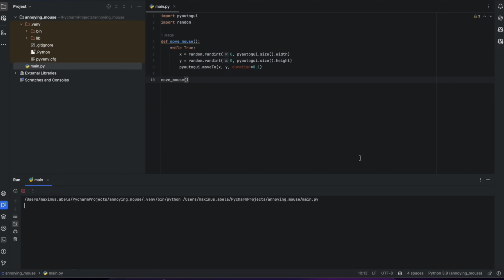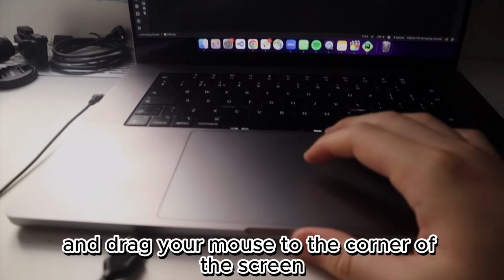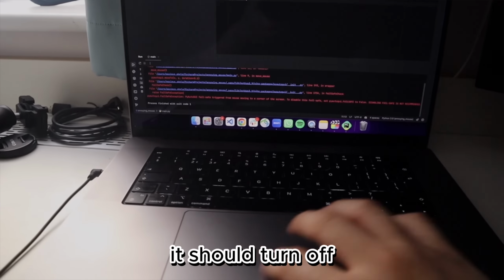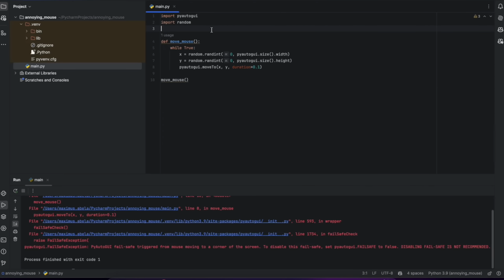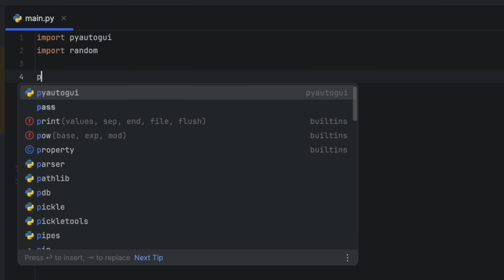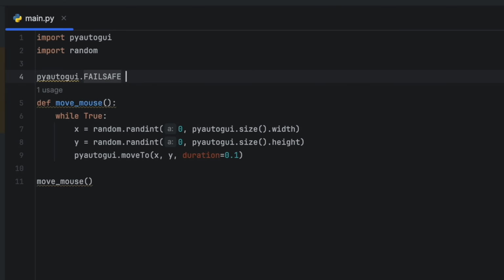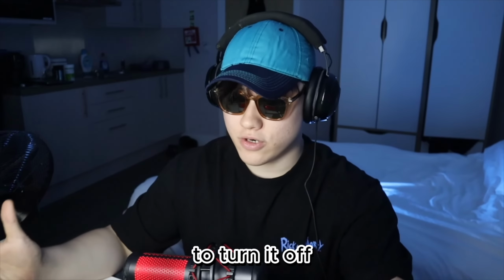Now it did take me a while to figure this out. If you try and drag your mouse to the corner of the screen, it should turn off. But if you don't want this feature, you can write PyAutoGUI.FAILSAFE equals False. And that way it's basically impossible to turn it off.